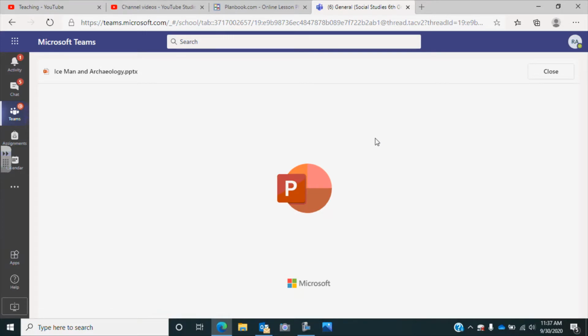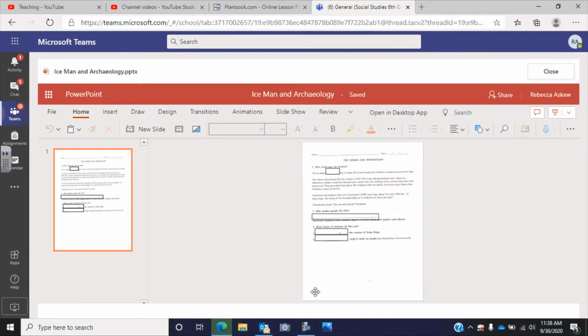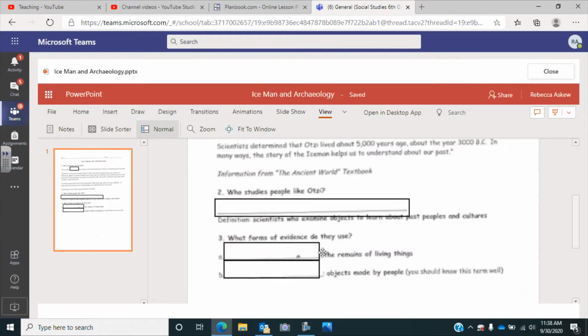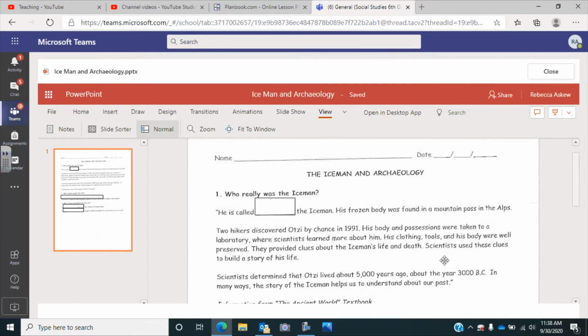And then as it pulls up, a lot of times it'll pull up really small. And I'll show you how to zoom in once it pulls up here. So once it pulls up, if it doesn't say View somewhere up here, then you'll click More Tests, click View. And then here it has the zoom. I always like to click to 100. That's usually a good zoom in amount. And then you can see it better.